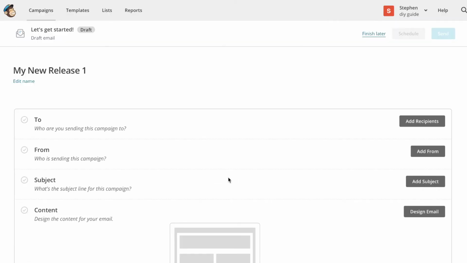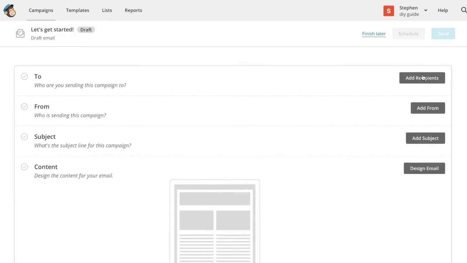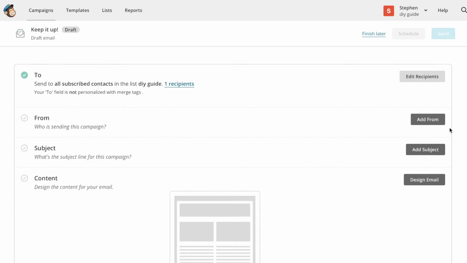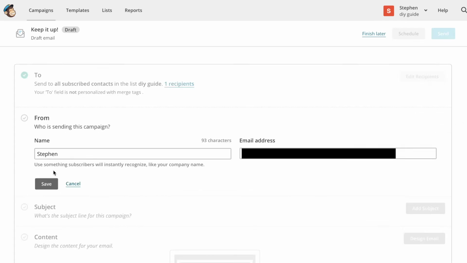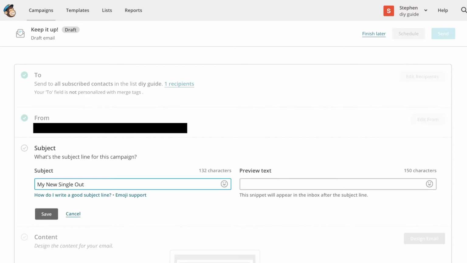This is your campaign setup page. As you can see, they've made it pretty obvious what we need to do to set up our email. For the to field, choose our list, and for the from field, choose whatever name and email address you want people to see in their inbox. For the subject field, add the email subject. This is what people will see.